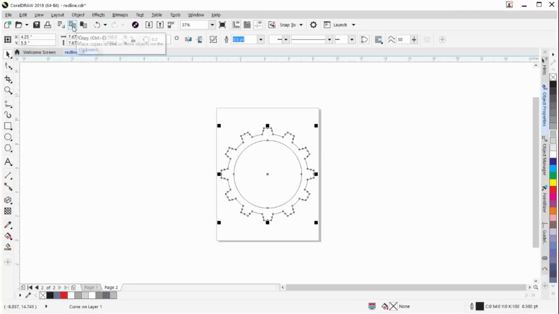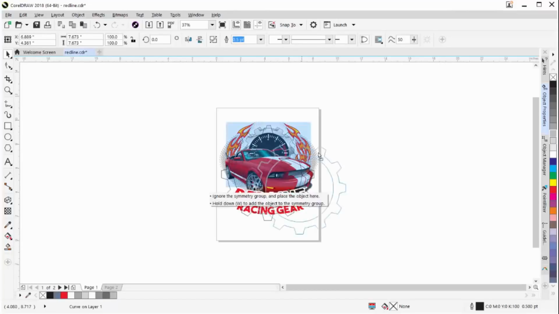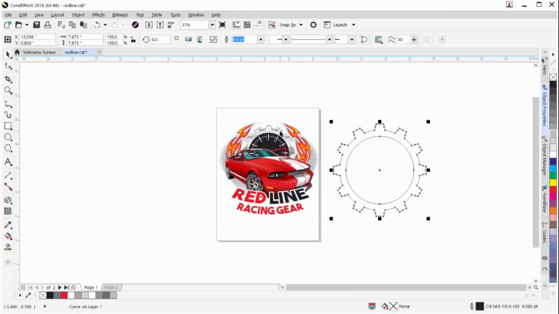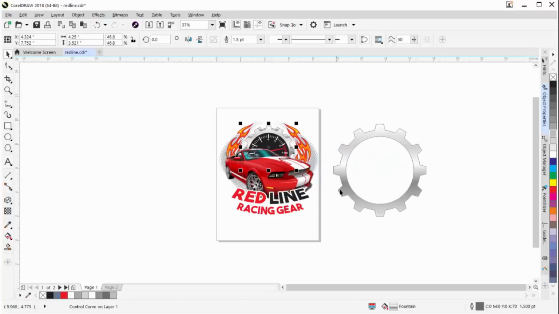I'll go ahead and copy this back to page one. I'll paste this in, bring this over to one side. I'm going to select the gear because I put a metallic fill on that, and I don't want to spend the time in the tutorial to get into the interactive fill tool. So I'll just left click and drag this over. I'll see the cross arrows there, and I'll release and I'll select copy all properties here. So I've got that fill in there and I'm ready to go. Now I've also got an extrusion on here, but this time I can go ahead and delete this.